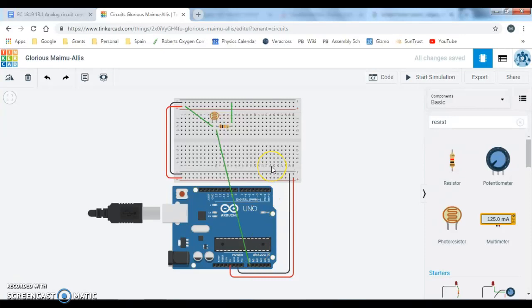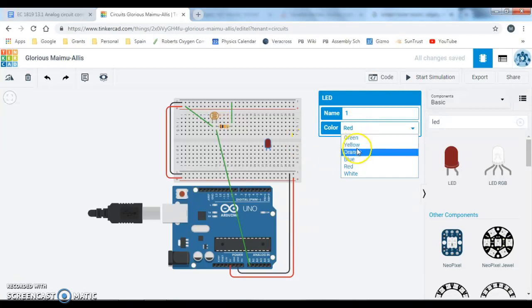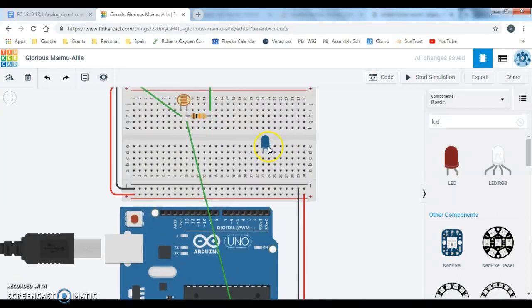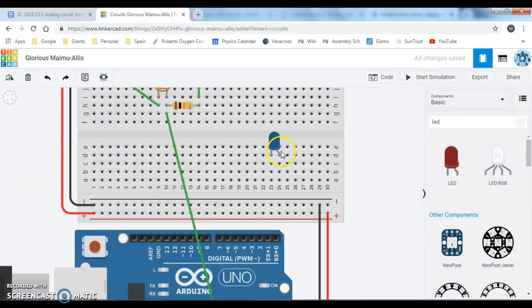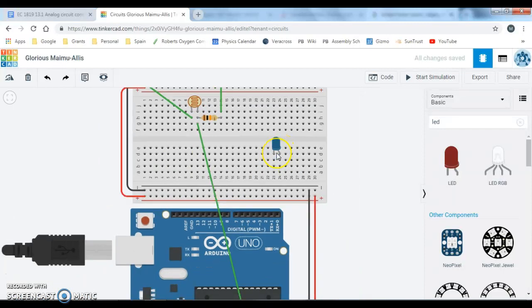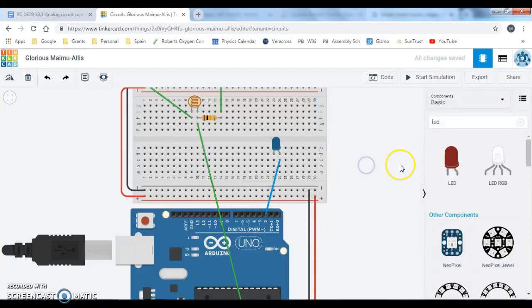Okay, next we have the LED. So let's type in LED. There's a simple LED for us, and I'll put it on this side of the breadboard. Color, let's change it to blue. Alright, now if you notice, and if you remember, LEDs are polar, and I can see the flat end here, and because this is bent, that's to indicate that this side is longer, so I know that's the positive side. So I'm going to connect that to digital pin 2. And let's change the wire color. Let's make this blue since it's a blue LED.